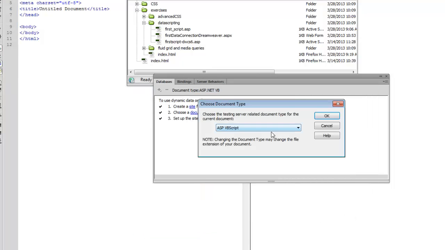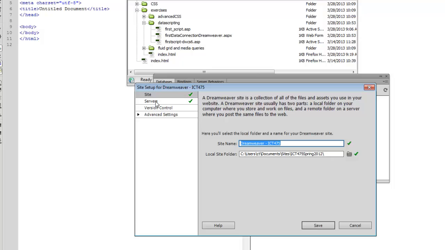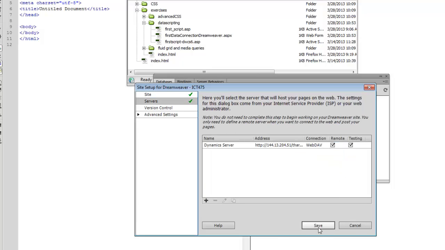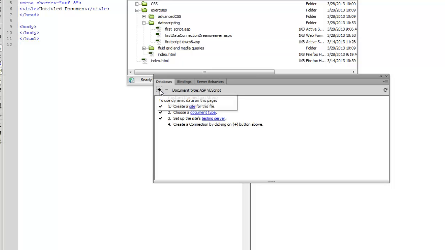Okay, for the document type, you want to make sure that this is set as an ASP VBScript document. And again, here, the testing server, we've already done that. We talked about that just a minute ago. So you'll have that set up. And then you've got this plus button over here, and you've got your choice between a custom connection string and a DSN.